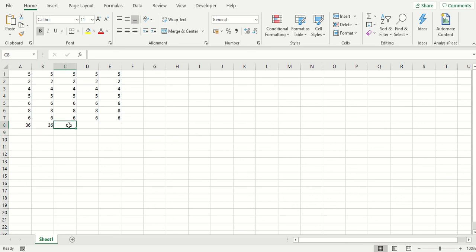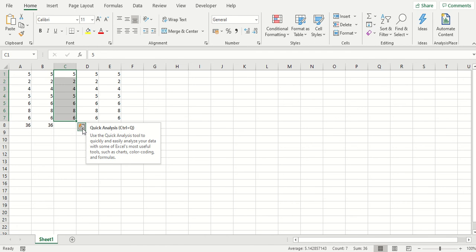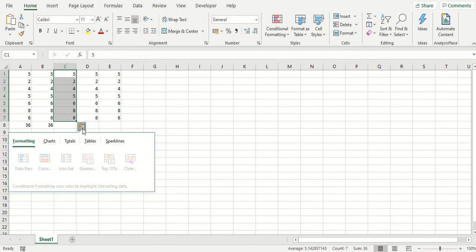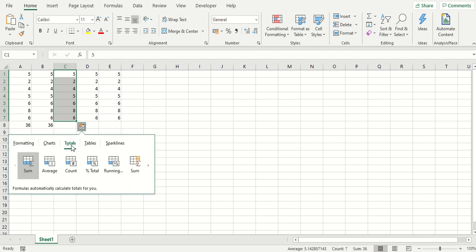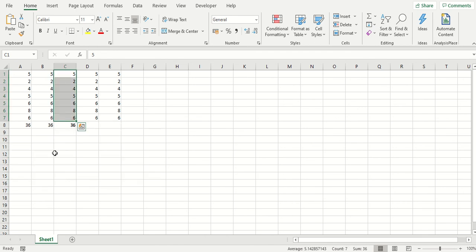The next option we're going to have a look at is using your quick analysis button. This is a new-ish button within Excel. Within the more recent versions, you can see as I've highlighted these numbers in Excel, this button has appeared here, which is your quick analysis one. If you click on this, there's an option for totals, click on sum, and it's worked it out for you underneath.